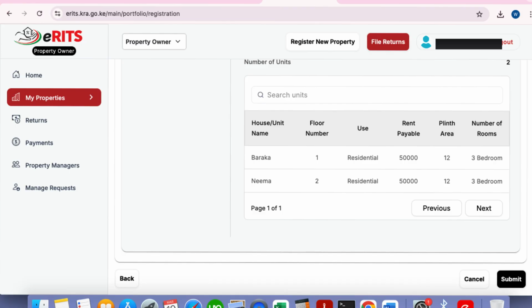So I've followed the process as it appears on the system. This should guide you step by step as you go through it yourself.